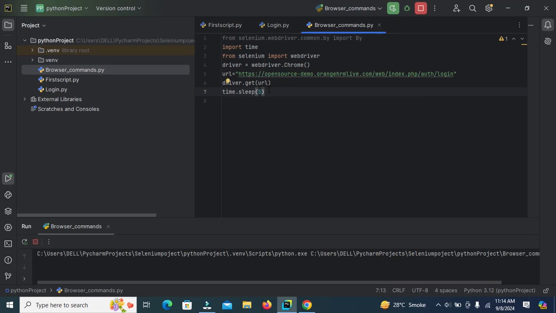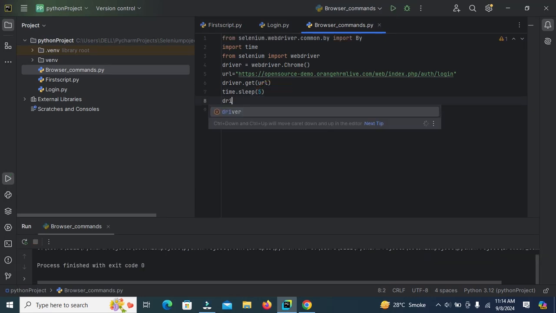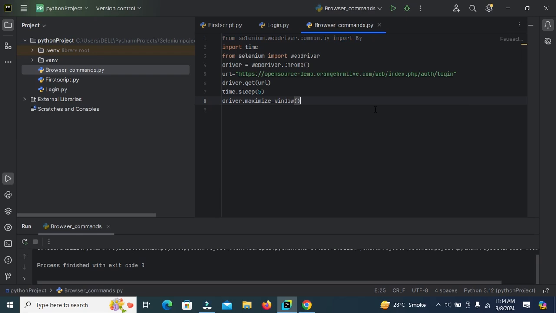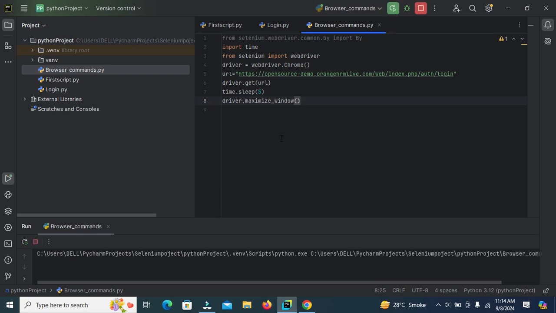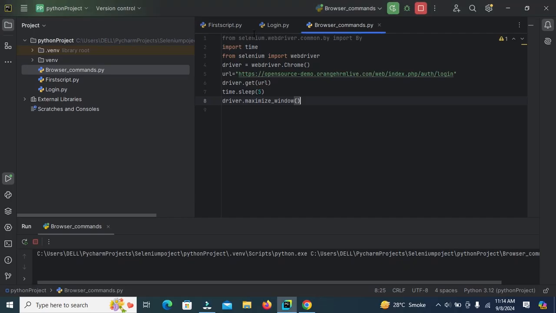So in Selenium, we can use driver.maximize_window. Now the browser opens this application URL in a maximized window. Let's run this script. First it navigates to this URL and maximizes the window.